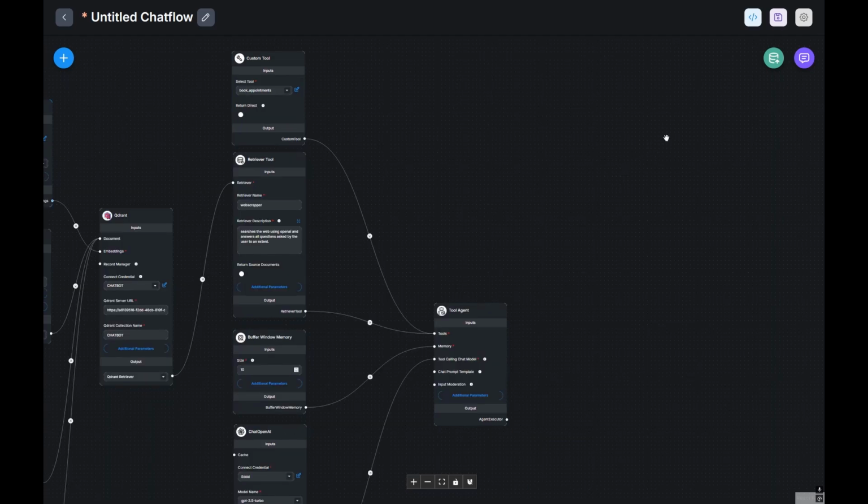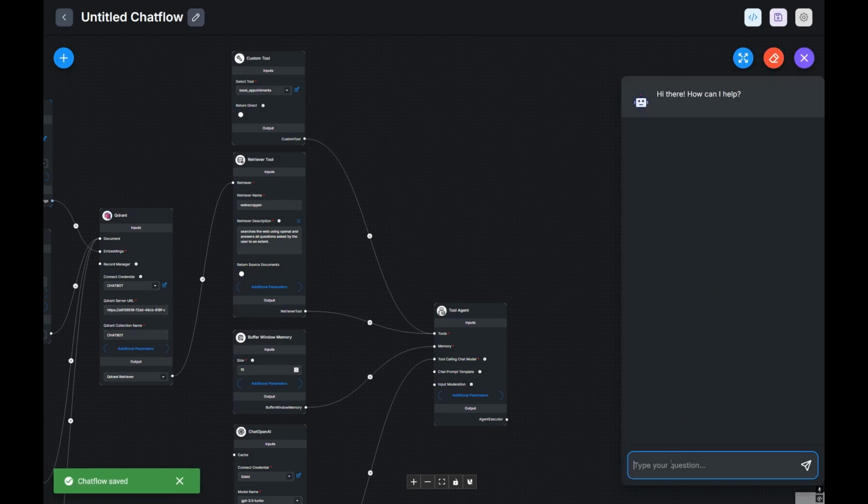Alright, so let's test out our chat flow. Before we do anything, hit the save icon, and on the right hand side there's a little chat button. Let's click that. Let's have a little conversation with our chatbot, why don't we? Hello.